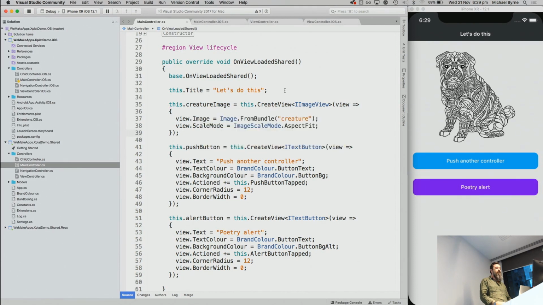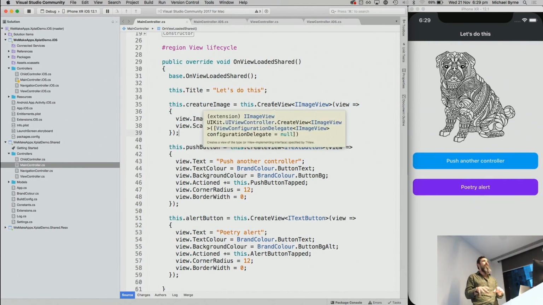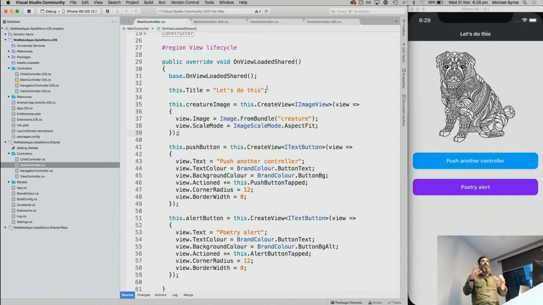This create view method here, under the hood, we've got these compiler directives that are saying, oh, I'm in iOS land, so I'm actually going to be creating a UI image view, and I'm going to be wrapping it in this X image view class, this cross-platform class, which implements this I image view interface. I can set some really basic common properties here. So I can set what image it's actually from, and this image from bundle is grabbing my asset out of the resources folder here.